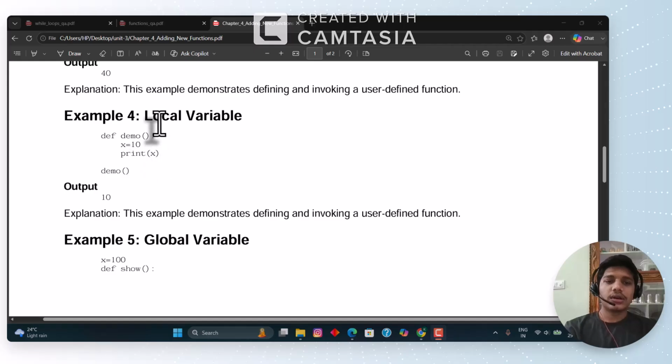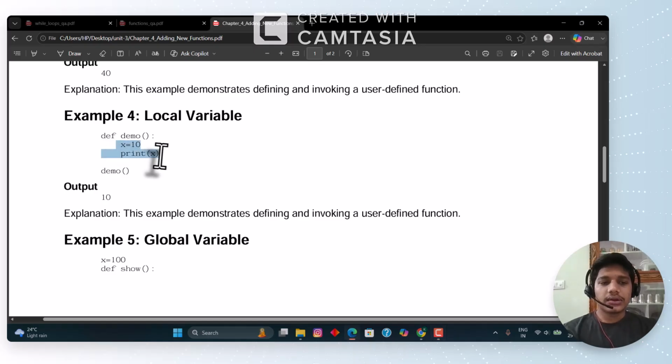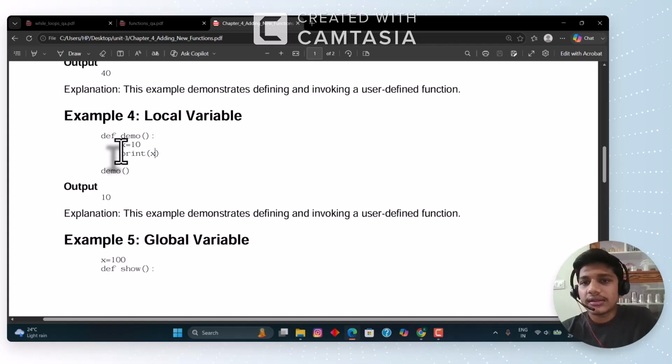See here, local variable. A local variable works up to here only. You can't go further. If you print this in another function, it doesn't work there. It doesn't know the value of x because you gave it before the function, not now. So it did not recognize the value in the function.